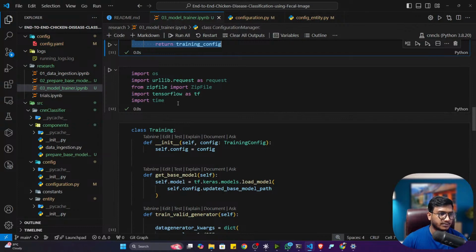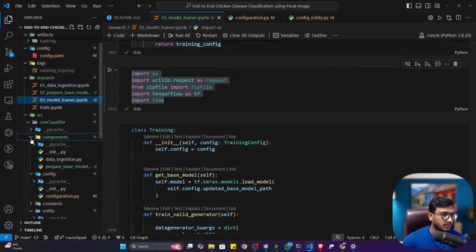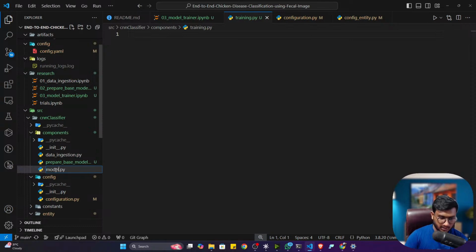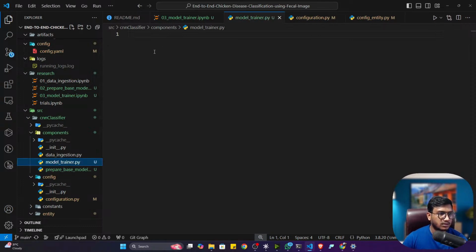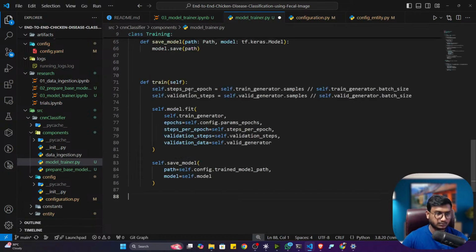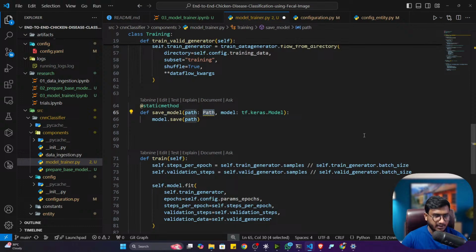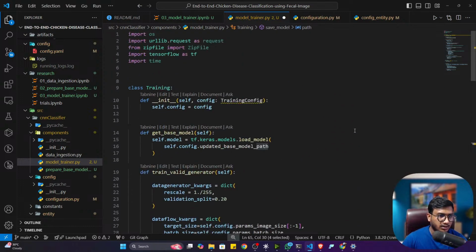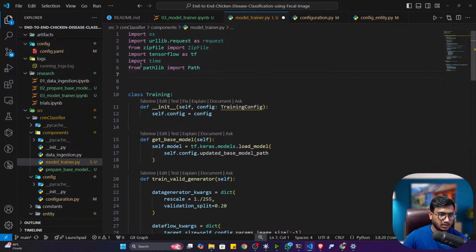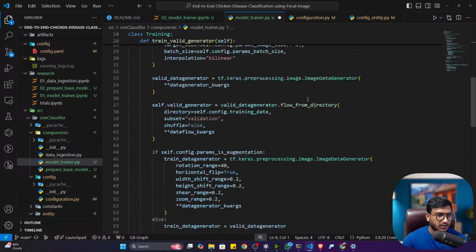Now let's update my component. So let's create one file inside component called training. Or I can name it model trainer, I think that would be better. Model underscore trainer. Okay, so now here I'm going to paste the code, whatever I have written here. Anything else I need? The pathlib library, and I also need the training configuration. So let me import. From pathlib import Path, then from CNN classifier dot entity dot config entity import TrainingConfig. Okay, so yes, it's done.